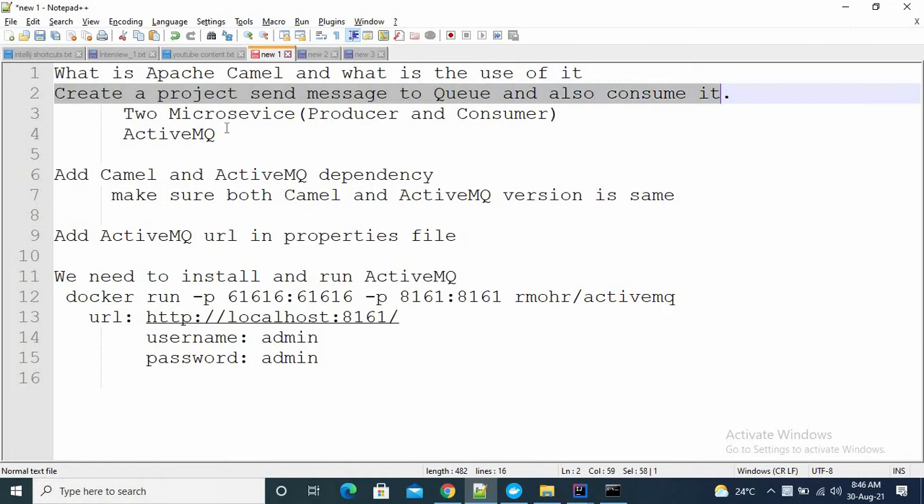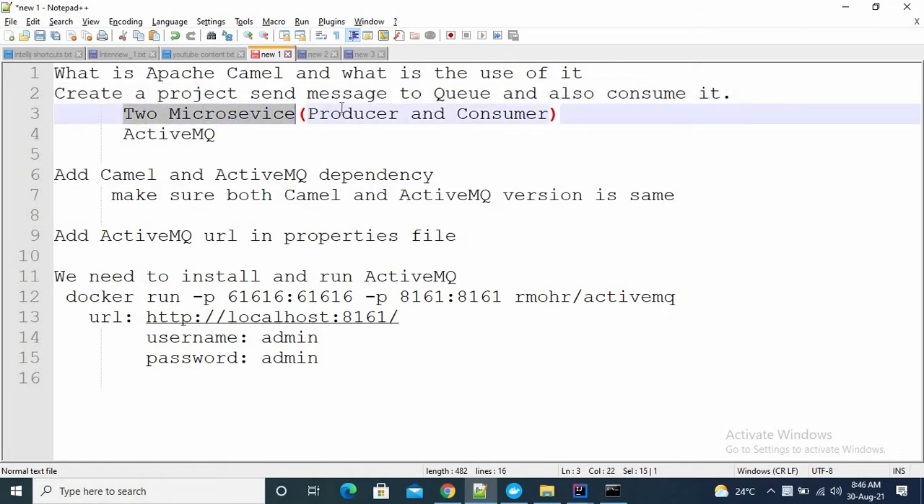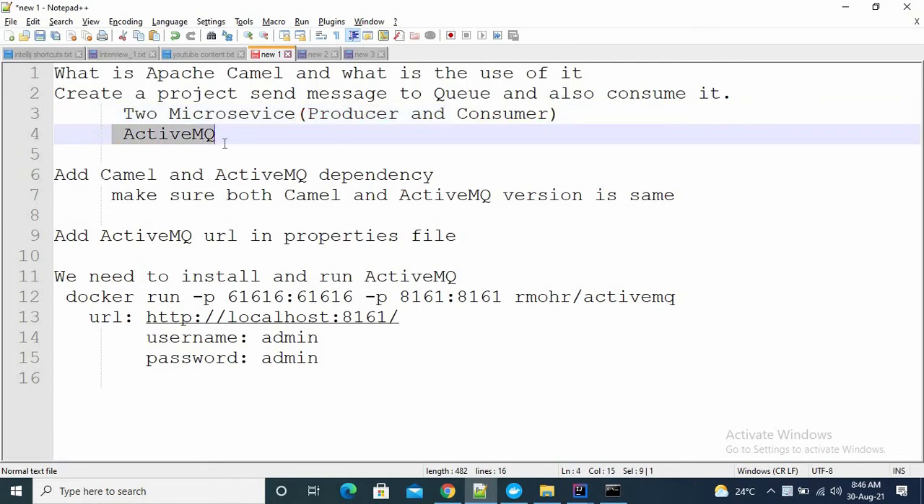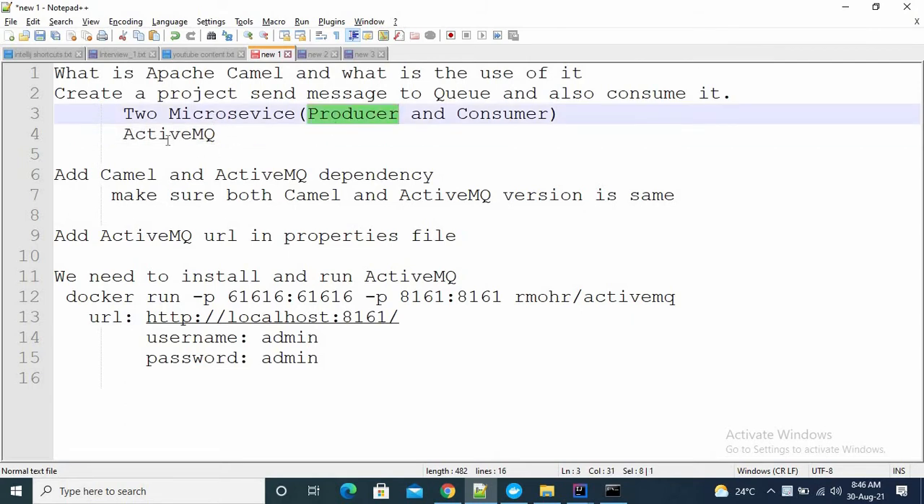So what we will do is create two microservices. One is the producer and one is the consumer. And we'll create one ActiveMQ. I will show you how ActiveMQ looks. So the producer will send a message to ActiveMQ and the consumer will consume that message from ActiveMQ.